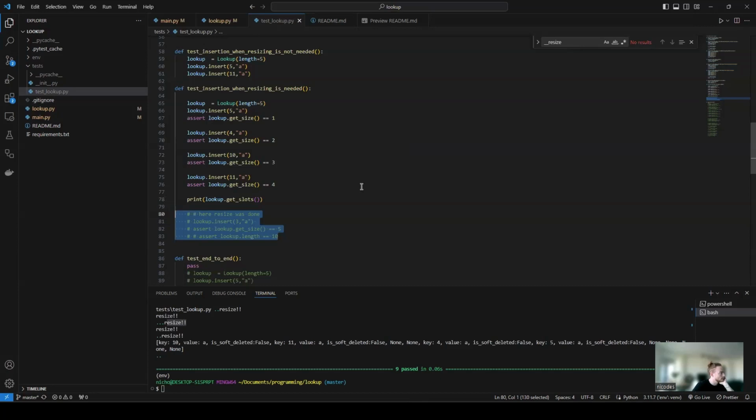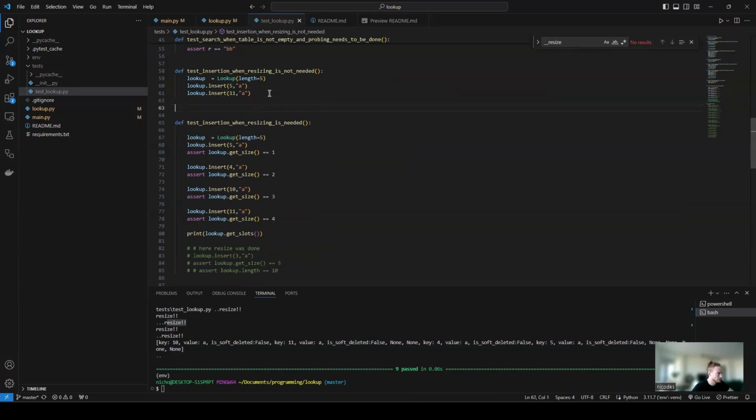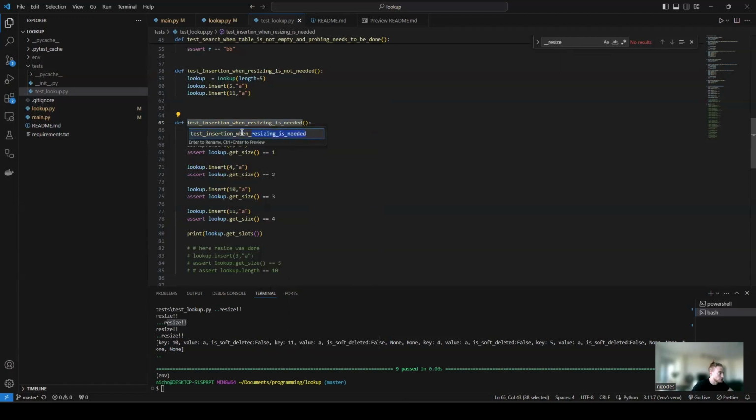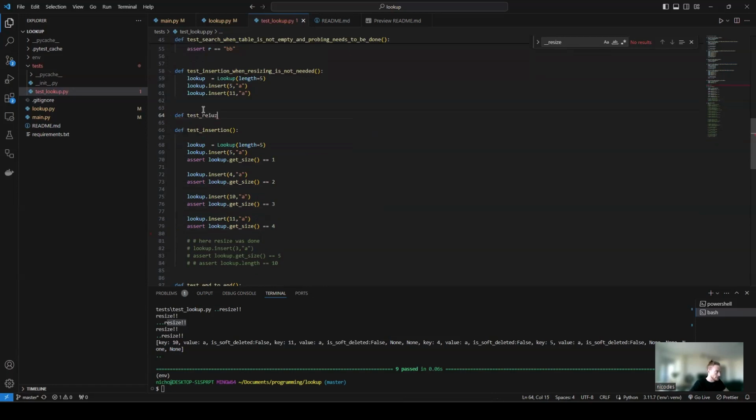It would be good to just have an isolated method, because then it's more controlled when we actually need to resize. Because if I change the factor, then it's easier to track down the unit test. So I'm just gonna rename this test insertion. And then I'm gonna create another one, test resize up.